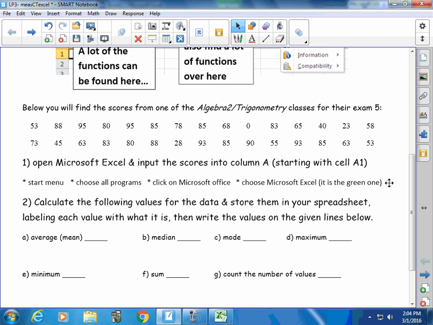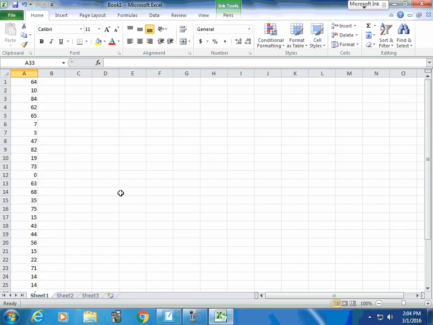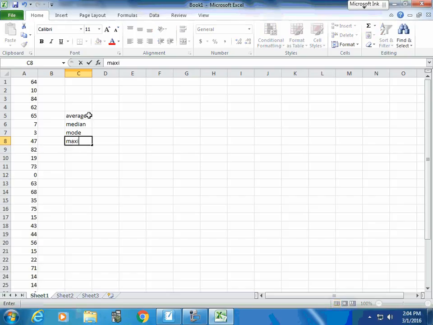But then we're going to calculate the following values for the data and store them in the spreadsheet, labeling each value with what it is. And so because we're going to do this in the spreadsheet, we're going to open the spreadsheet back up, and I'm going to scroll up and write down each of the things that we're looking for. So A says average. B says median, C says mean, C says mode. So at this point you should pause the video and type in these words so that you have them ready to go.